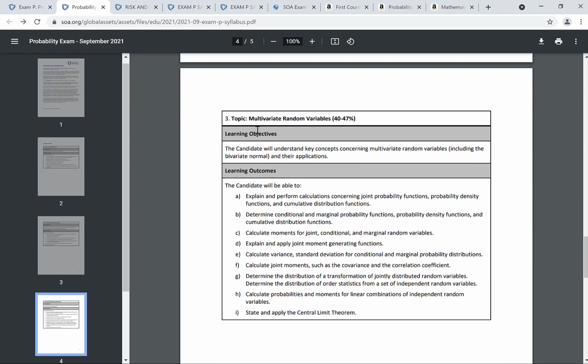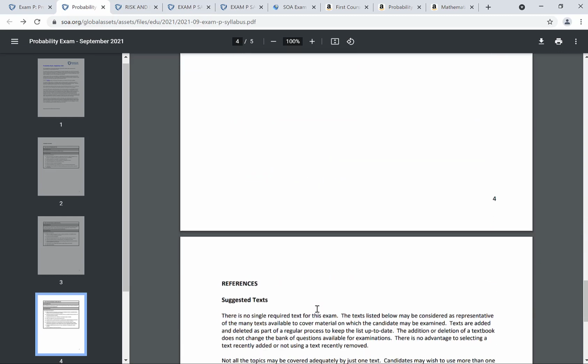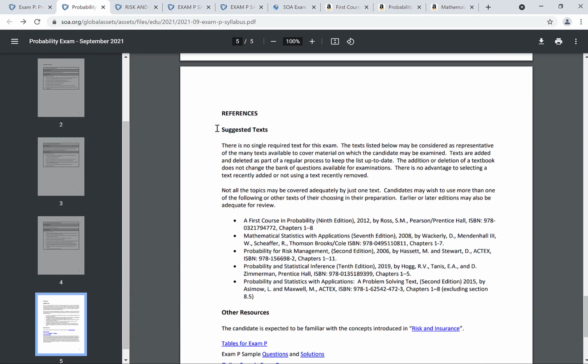And when it comes to multivariate random variables, also, super important. Everything you see in here, make sure that whatever textbook you're using has covered different aspects of this because you're going to need it for the exam. Lower down in this syllabus, they have a list of suggested texts. I will talk about those in a little bit.